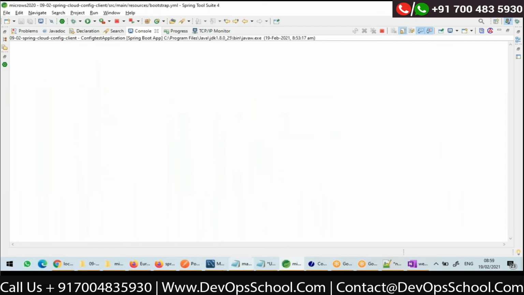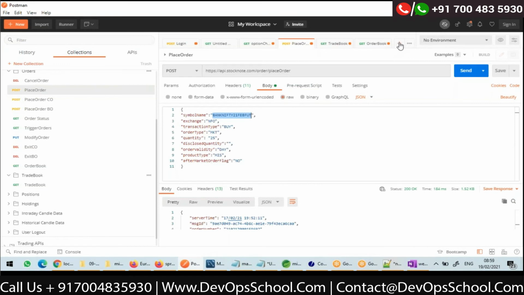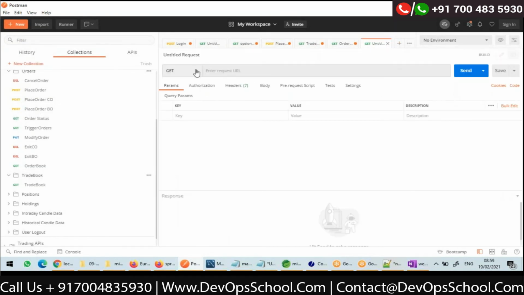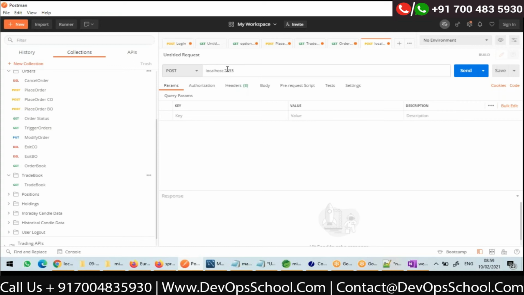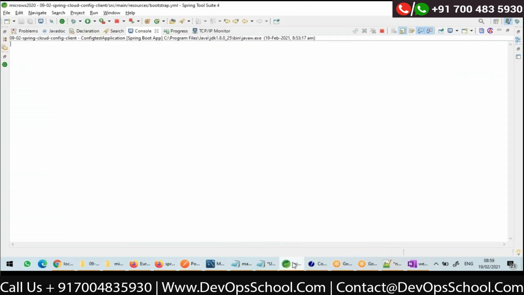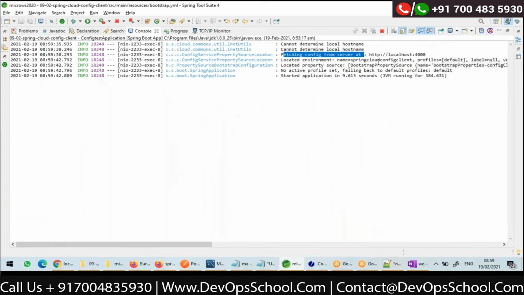Let me clear this. Now I'll use my postman to make a post request because that's a post request. So I'll give a post request to what? Localhost. The port is 2233 on my microservice /actuator/refresh. Send. See what is happening on the console. Just see. Is it fetching the configuration again?